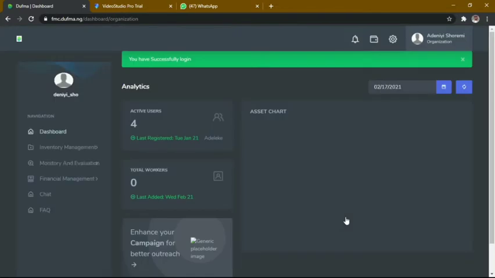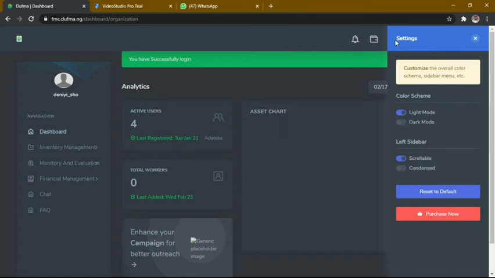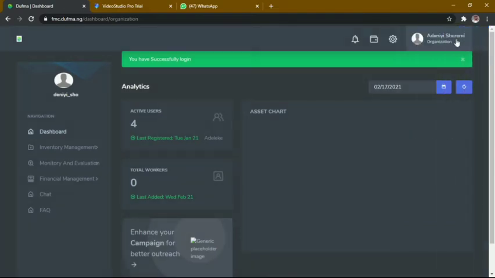All right, so we're into the dashboard, and your first glance tells you you've successfully logged in. On the topmost right part, you see your name and then organization beneath it. When you click on it, you can access your accounts and you can equally log out from there. Then there's a settings button beside it that you can use to change the mode by which the dashboard appears, either from dark to light, or condensing it or making it scrollable.